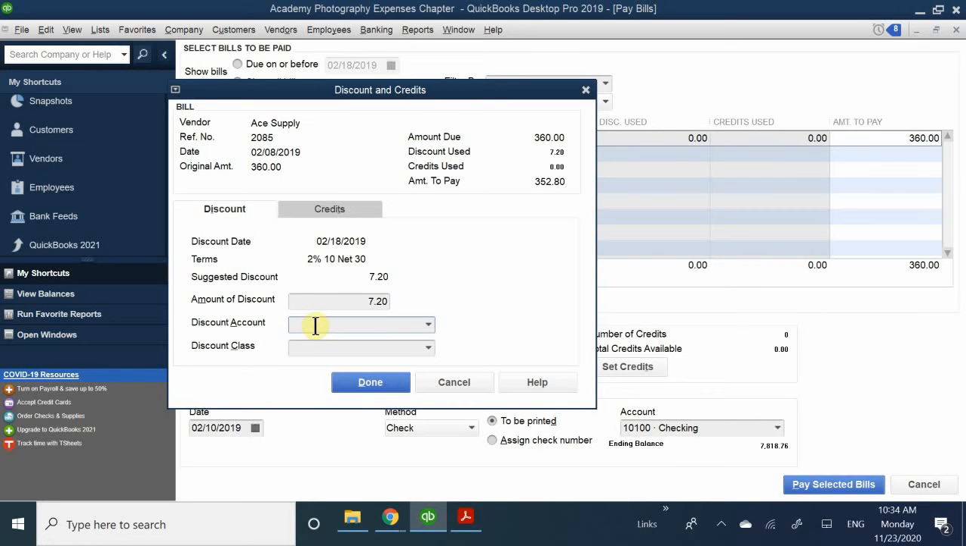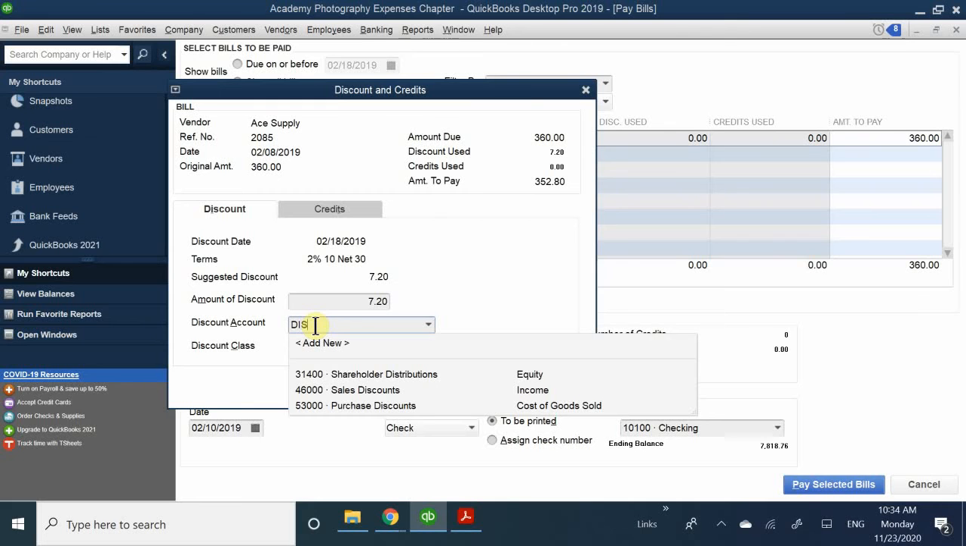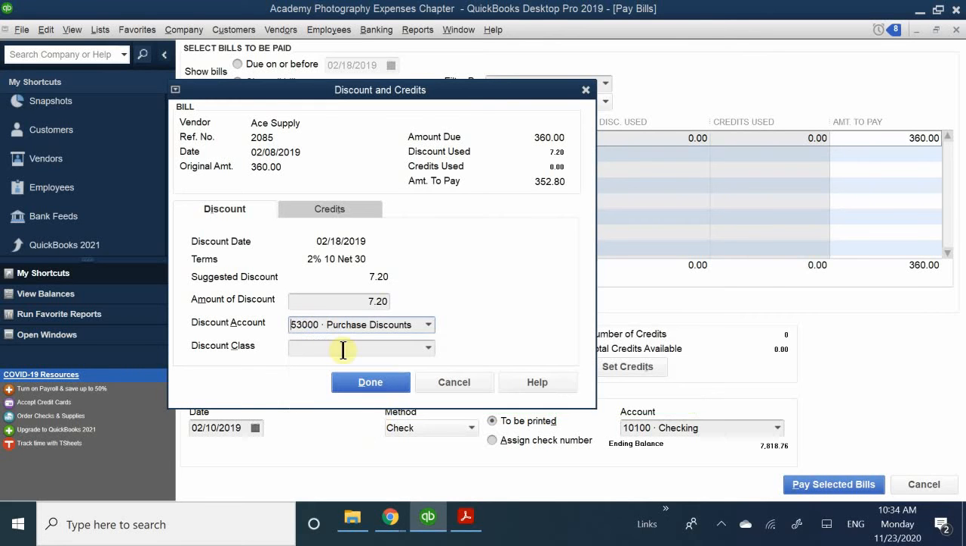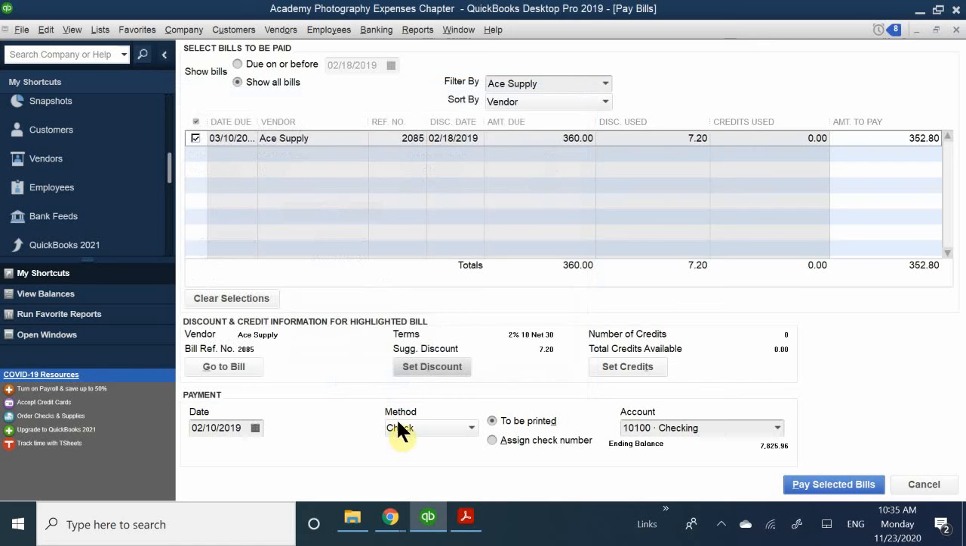Discount account. I believe it is discount, sales discount, purchase discounts. And discount class. This is for Walnut Creek. And click done. So now it's going to apply that $7.20 to your actual invoice.